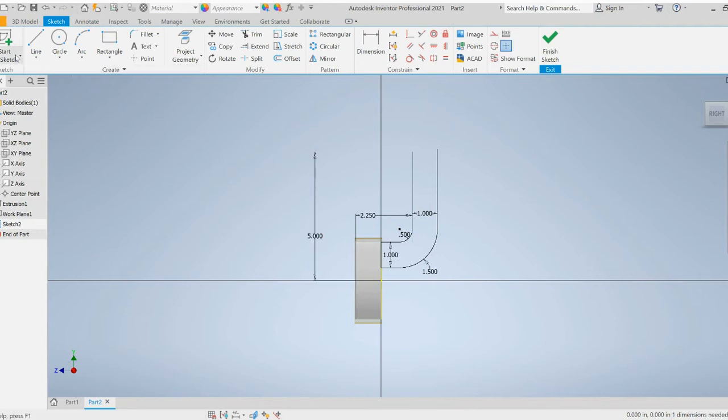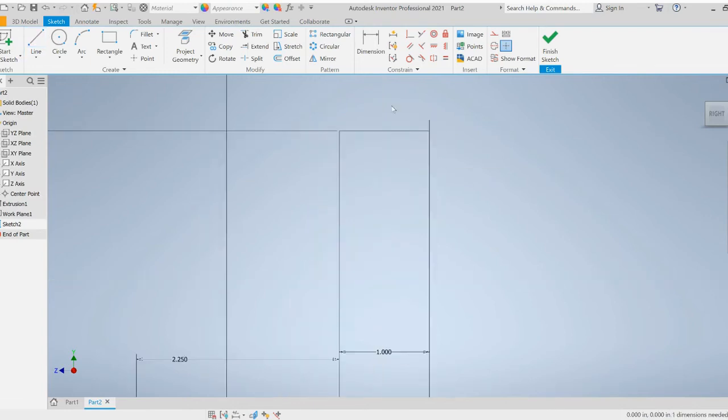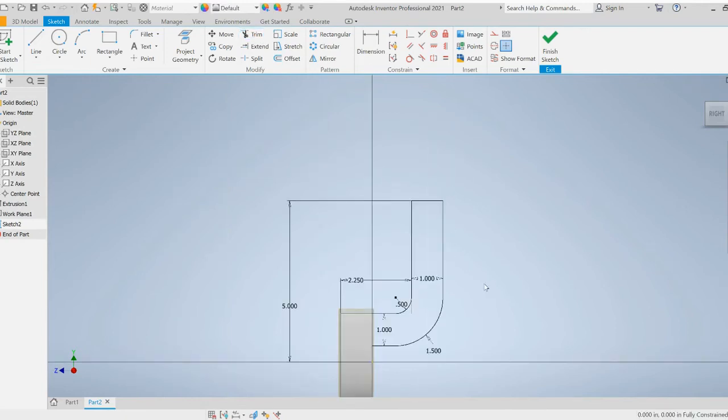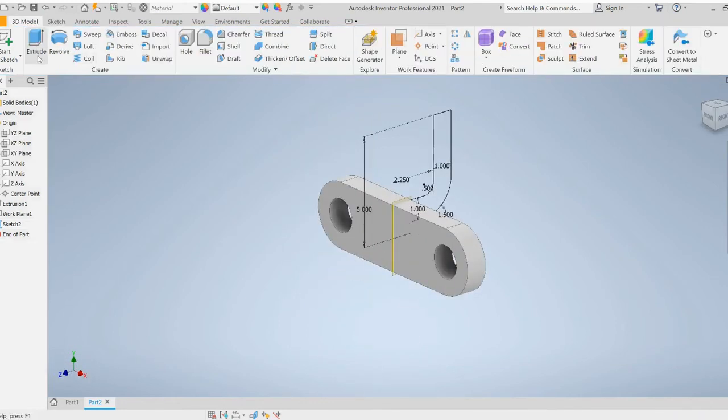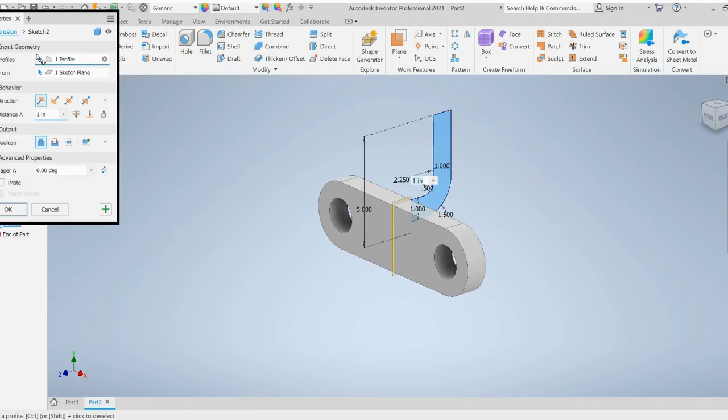Once that's 5 inches, we're going to draw a horizontal line connecting that line straight across. And we're going to trim off any excess that you may have up there. Trim. Now that we're done with that portion, we're going to go ahead and extrude it. Extrude. And we're going to extrude it 4 inches.